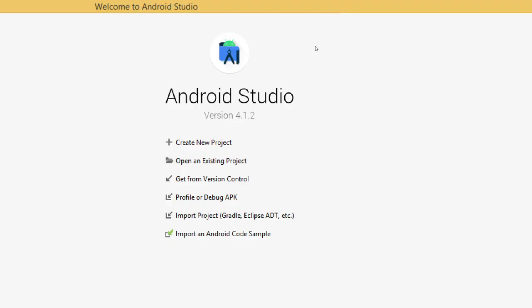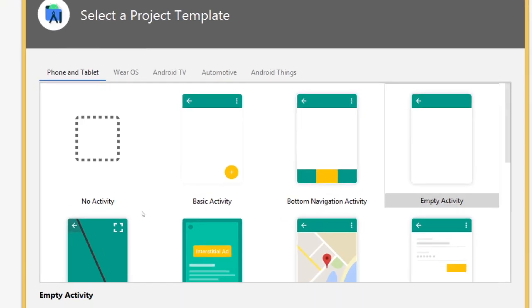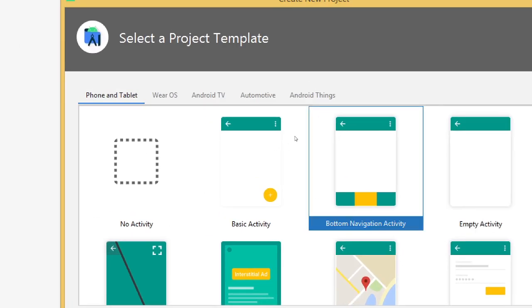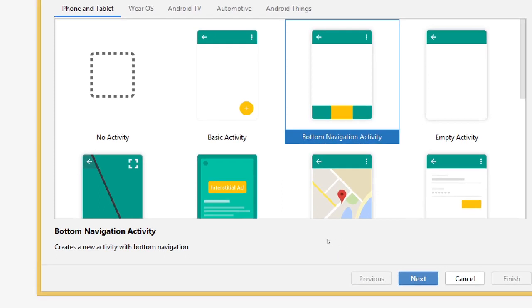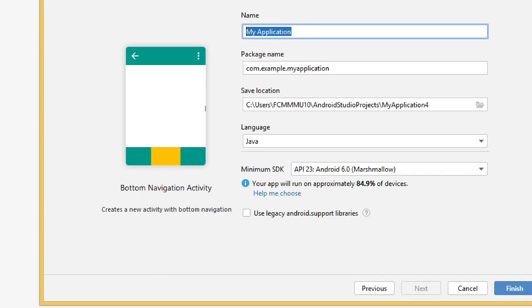This is a demonstration of using Android Studio 4.1.2. I will create a new project. I will choose the template, a simple one, Bottom Navigation Activity from the Phone and Tablet selections, then Next, and then give it a name.